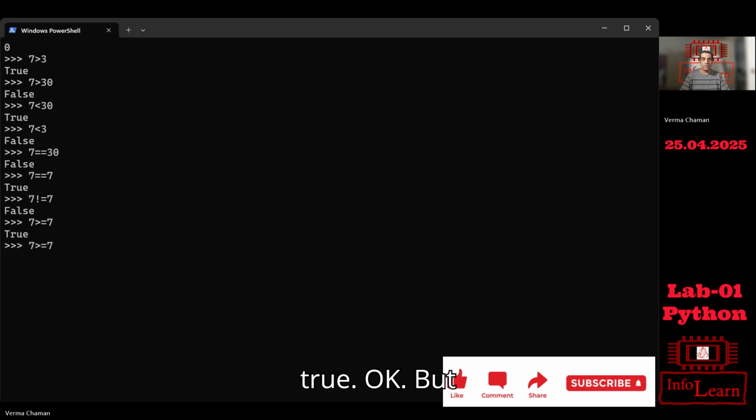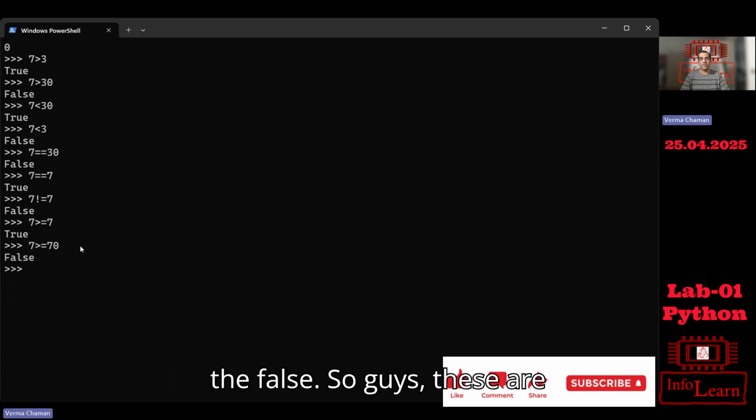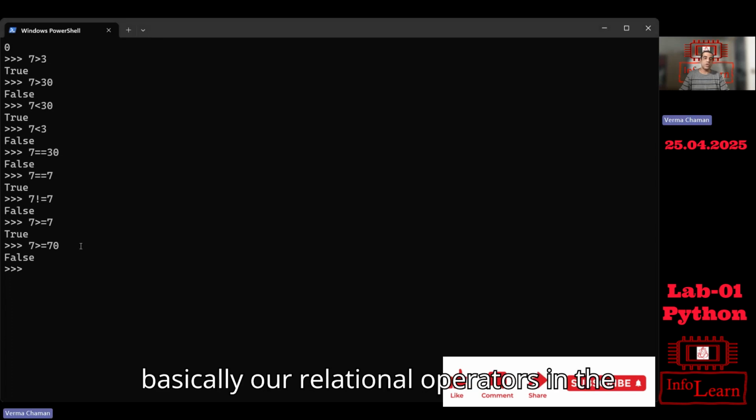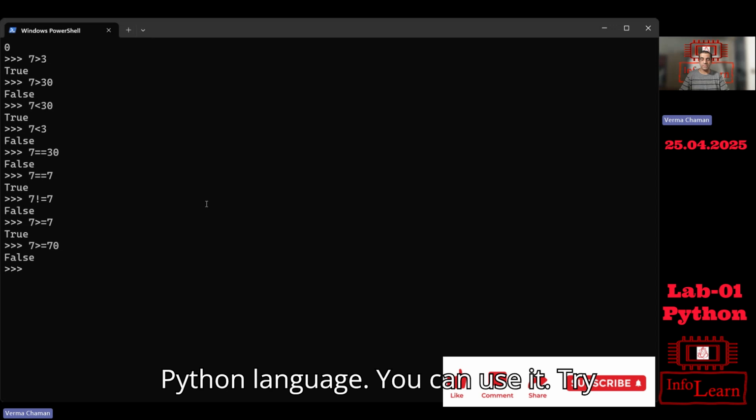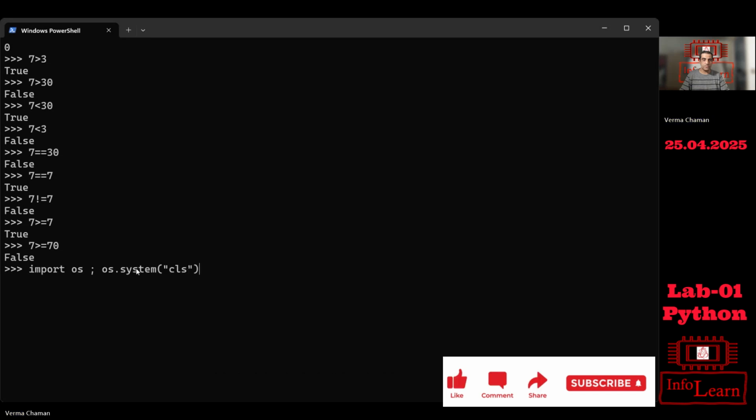But if you see here, 7 and 0, both operators are not following the rule. Then it will be false. So guys, these are basically our relational operators in the Python language. You can use them, please try. And let's try one more operator.